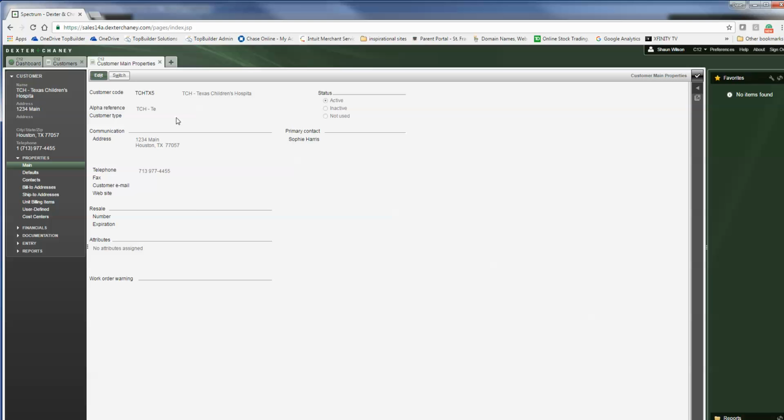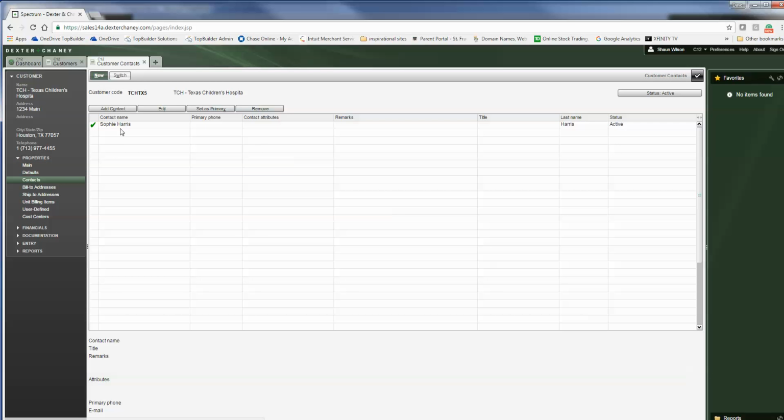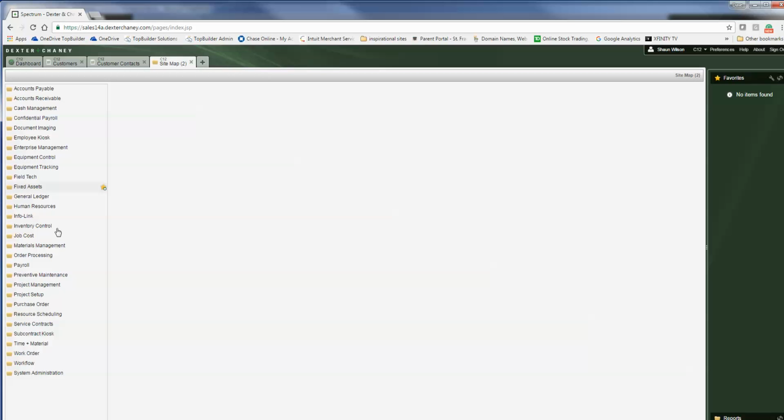TCH 5, we've got the phone number, the address, it's an active customer, customer number, customer code, contacts should be Sophie. Yep, she's the primary contact. And then any other information that we put is also in there. But for demonstration purposes, I'm going to stop here because we could spend a lot of time on this. Now let's go look and see if that job is there.